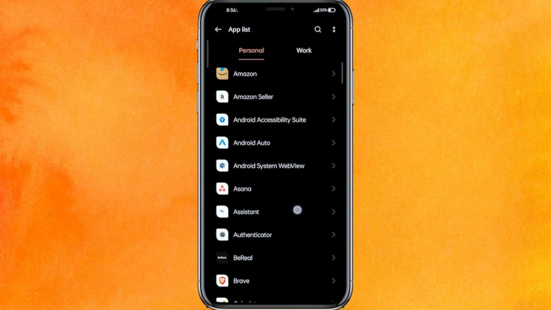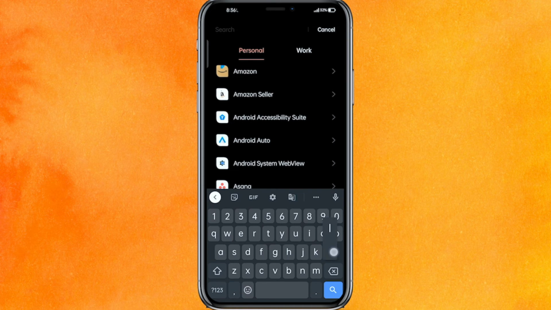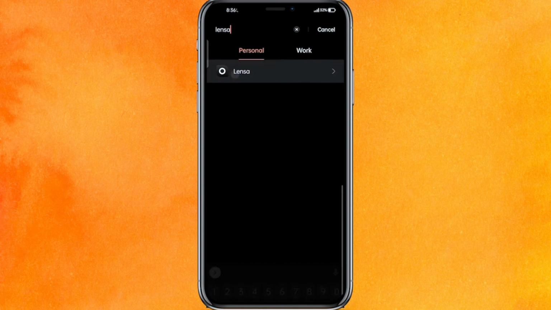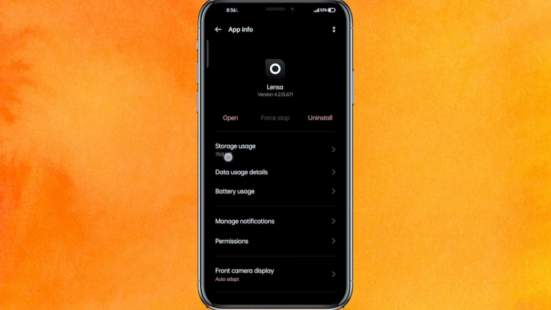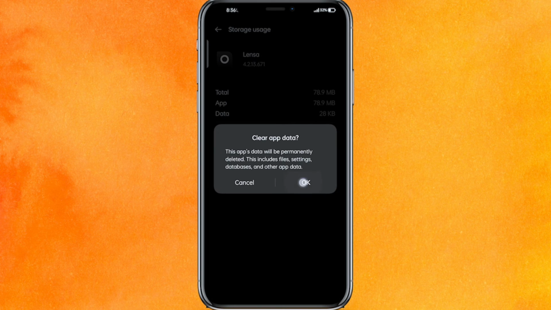And just go to the storage usage, just clear all the cache. After clearing all the cache, this will fix your problem. And try to reopen the app once again, but if it doesn't, then you have to click clear the data. So after clearing the data, it will delete and unload all the wasteful data that is present in your Lensa mobile application. So there you go guys.